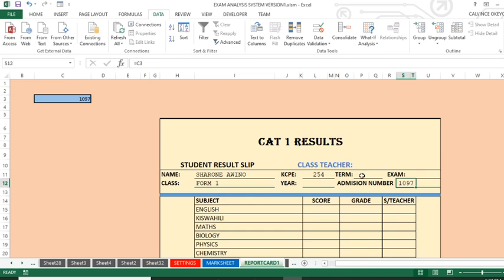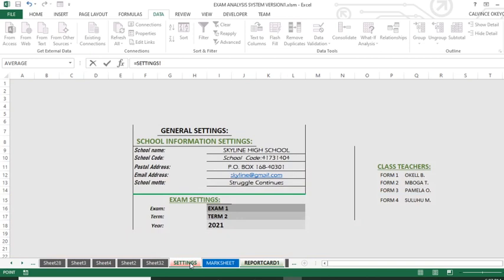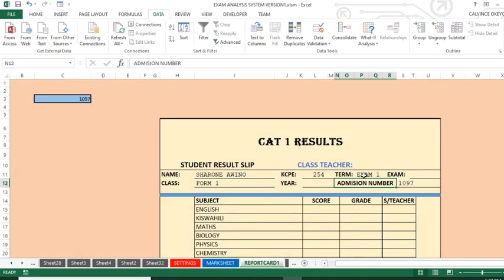So when you come back to the report card here, our template here, now when we want to reflect the term, we will simply import it. The term, we are going to import the term, so equal to, so we come to the settings. So then here, then we put OK. So you can see the exam, the term has been, no, this one should be term. So we say the term should be, let me do this formula.